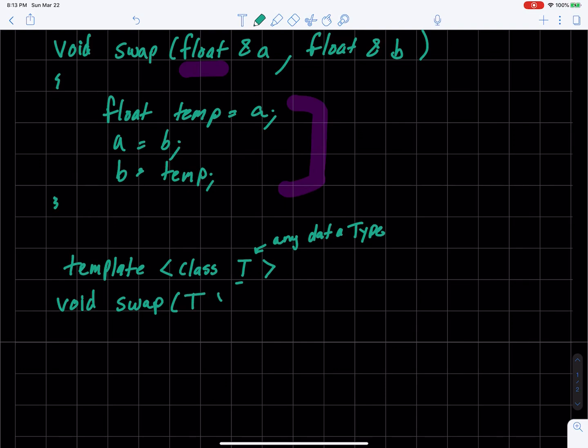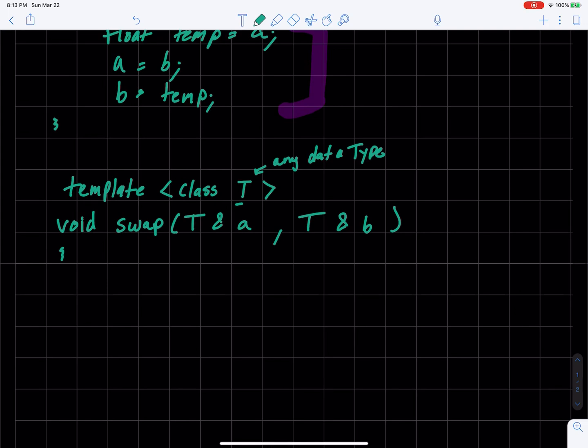And then in here, I'll put T, ampersand, of course, and then a. And then we'll have T, and then an ampersand for b. And then we'll pretty much write the definition the same way, right? Since T is our data type, now we'll create a new variable of type T named temp and set that equal to a. And then we will set a equal to b. And then we will set b equal to temp. And now we only need to write this once.